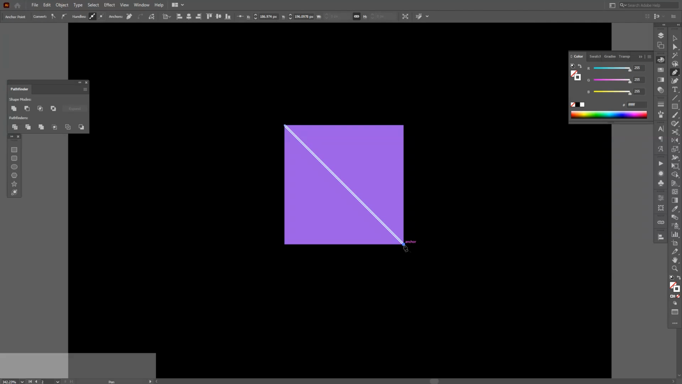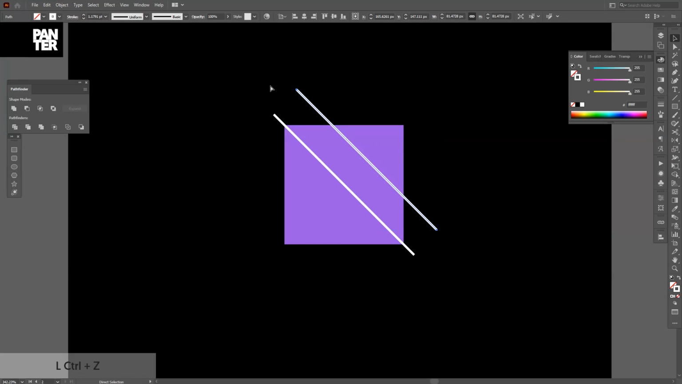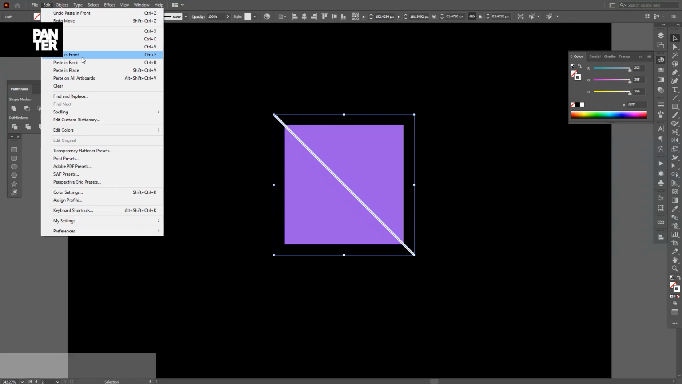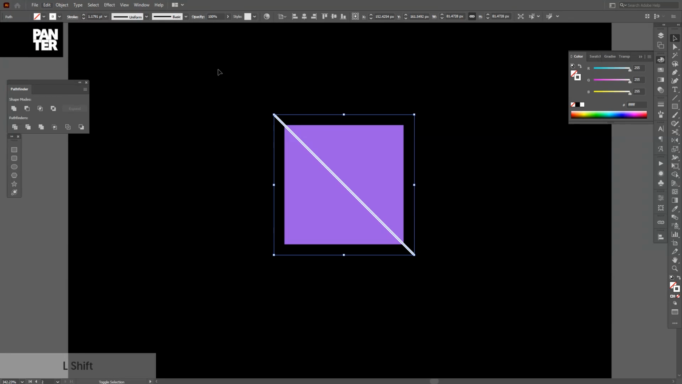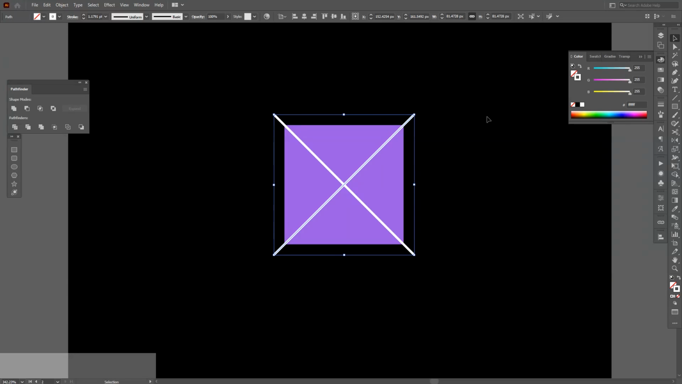So this is the first thing you should do. I'm gonna scale this up a little. Press Ctrl C, Ctrl F. It's gonna basically create a new copy on top, or you also can go to Edit, Paste in Front. Press and hold Shift and flip this twice. And now just select them all. Go to the Pathfinder and select the divider.